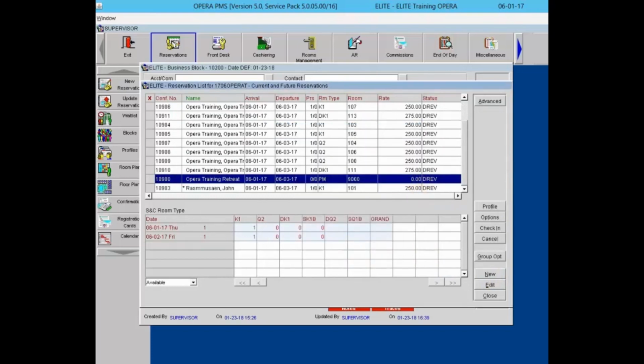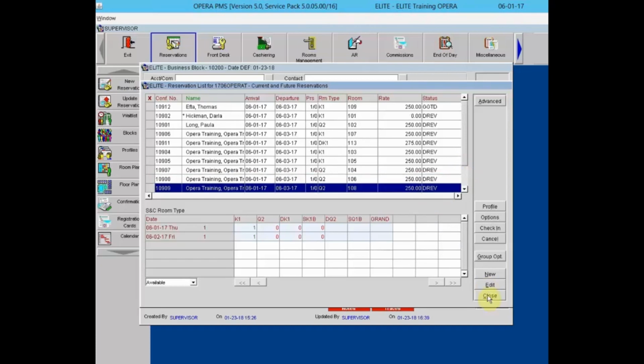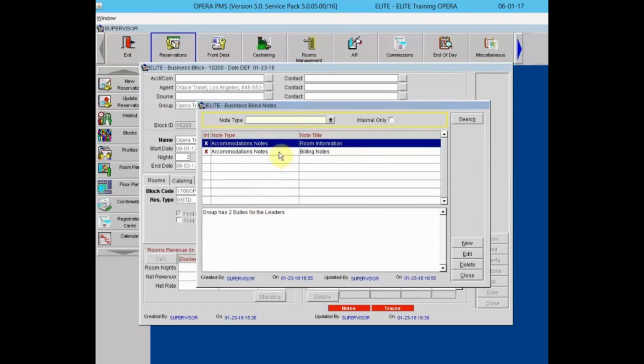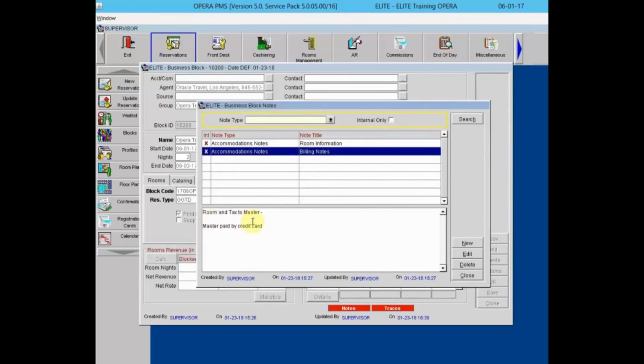Okay, there's one other thing that we have not done. Remember when we created the group block, we created a note that said, on the second one here, room and tax is going to the master. So we have to set up what is called routing. And this is something we went over in the reservation training, and we're also going to go over it in the arrivals class, so we can go over it one more time. But we want to set up on every reservation in this group to have room and tax go to the posting master, because each individual person in the group is not going to pay for the room and tax. The Oracle Travel is going to pay for the room and tax, or their company is going to pay for it.